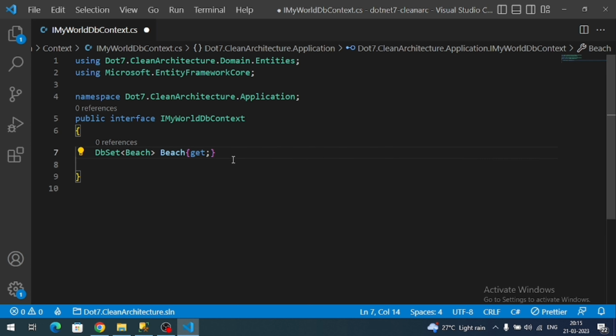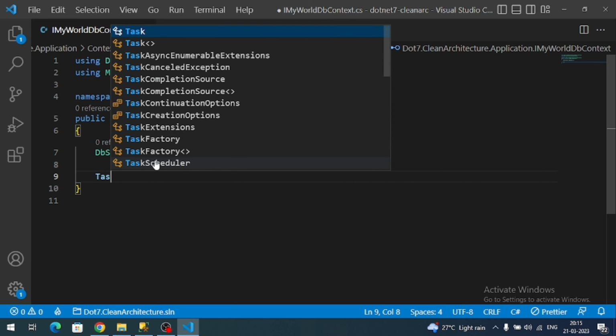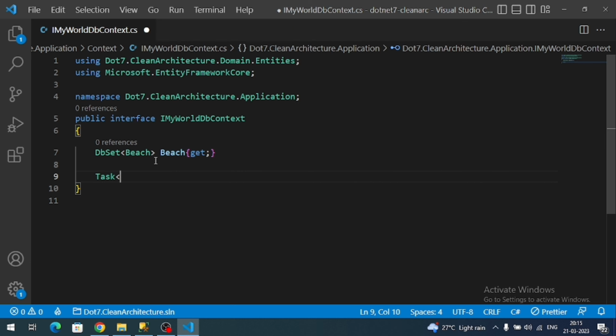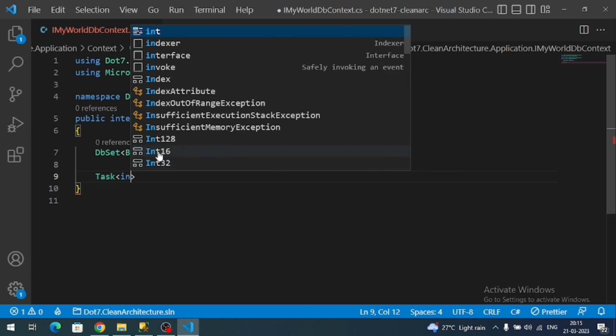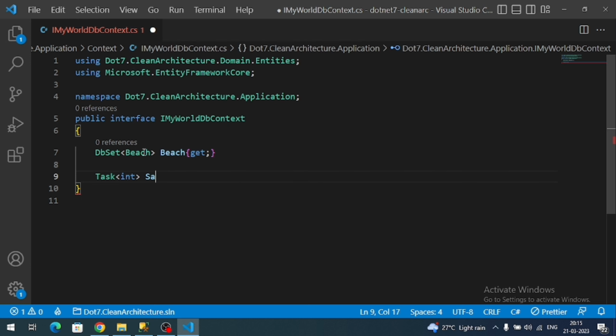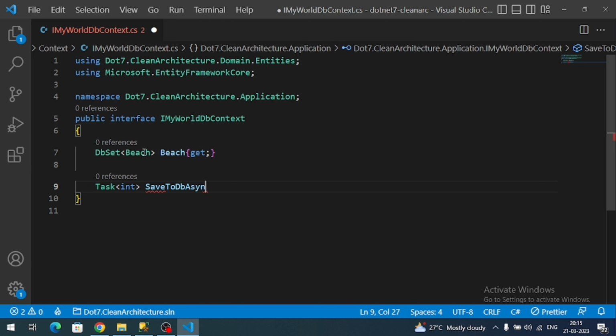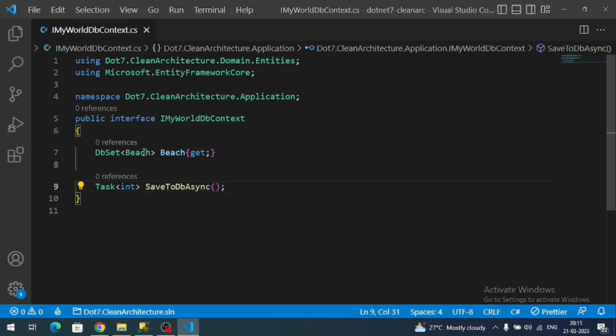Okay, now I have created the property for my beach entity. Next, I want to define a method definition that represents save. So Task int, I will name it SaveToDbAsync. Okay, this is my method definition. So now I've got my interface.